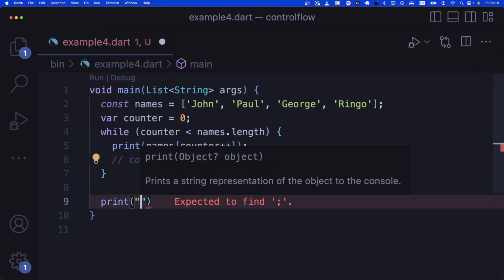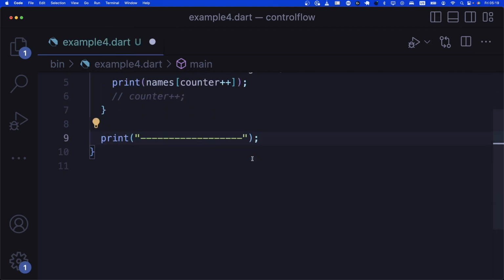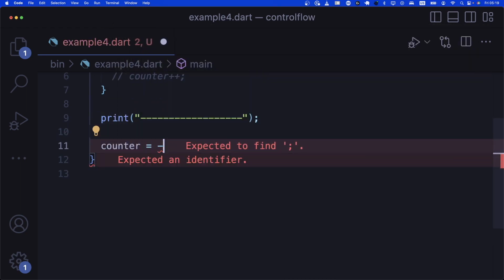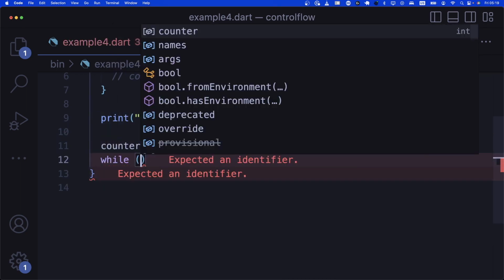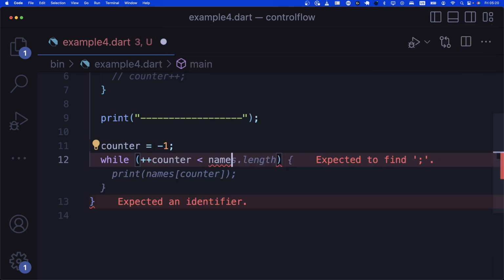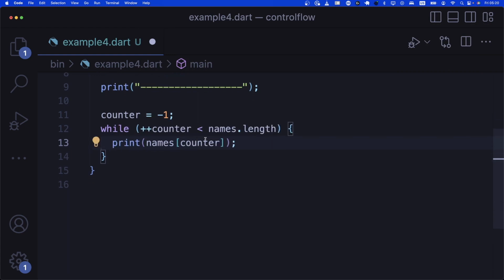But one of the worst ways of doing it is, let's actually print our divider in here, doing mental gymnastics for incrementing the counter. So you could say counter, we start with -1, and then we say while ++counter is less than names.length, and then we print the names at that index.